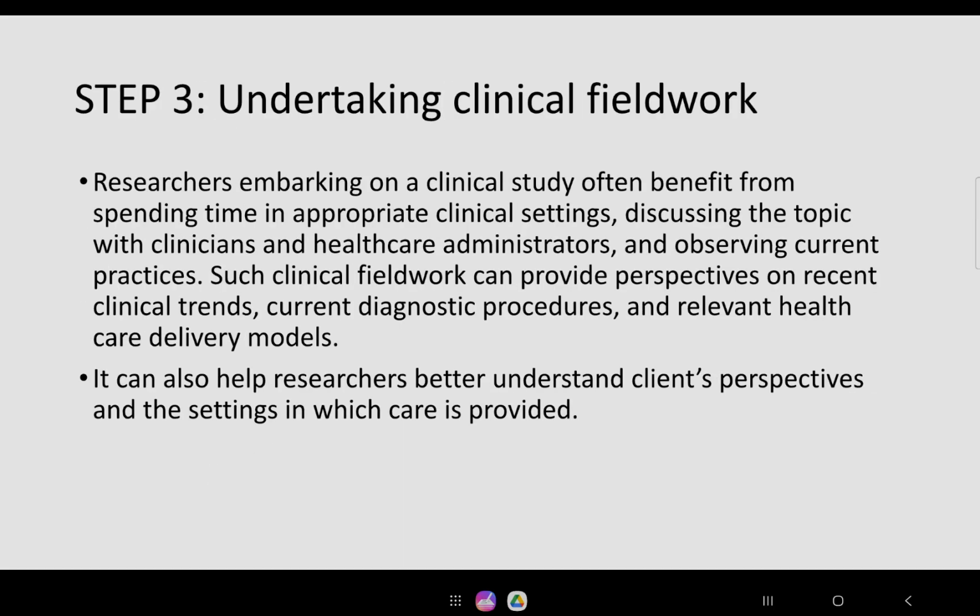So, next, we have here is undertaking field work. Researchers embarking on a clinical study often benefit from spending time in appropriate clinical settings, discussing the topic with clinicians or healthcare administrators or staff itself, and observing current practices. So, such clinical field work can provide perspective on research of recent clinical trends, current diagnostic procedures, and relevant healthcare delivery models. It can also help researchers to understand better the client perspectives and the settings in which the care is being provided.